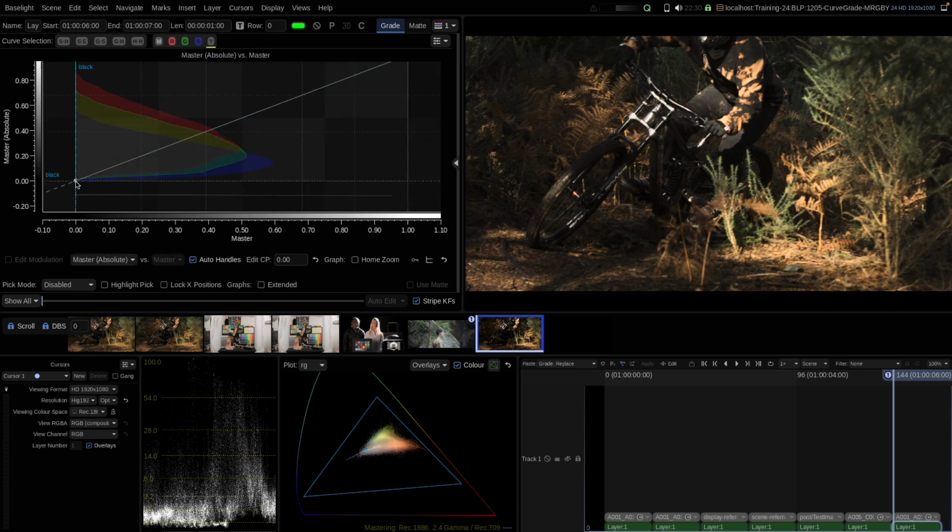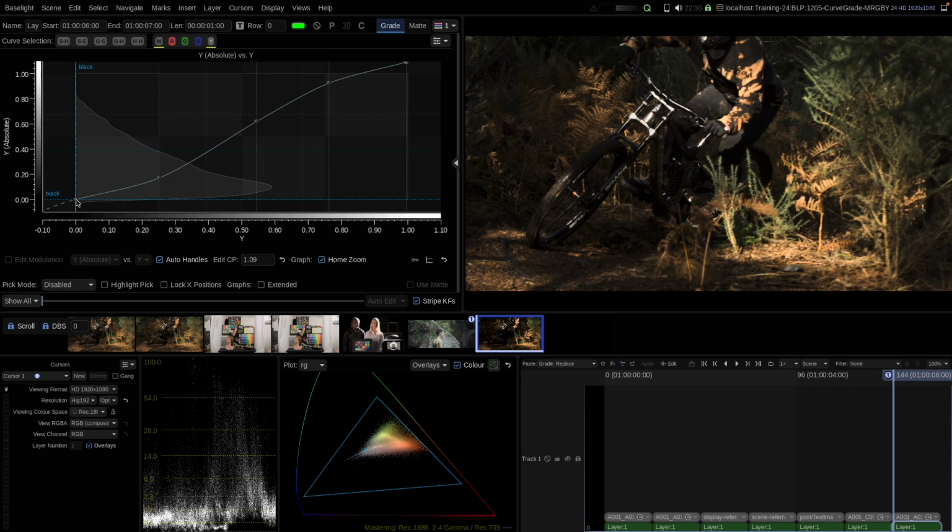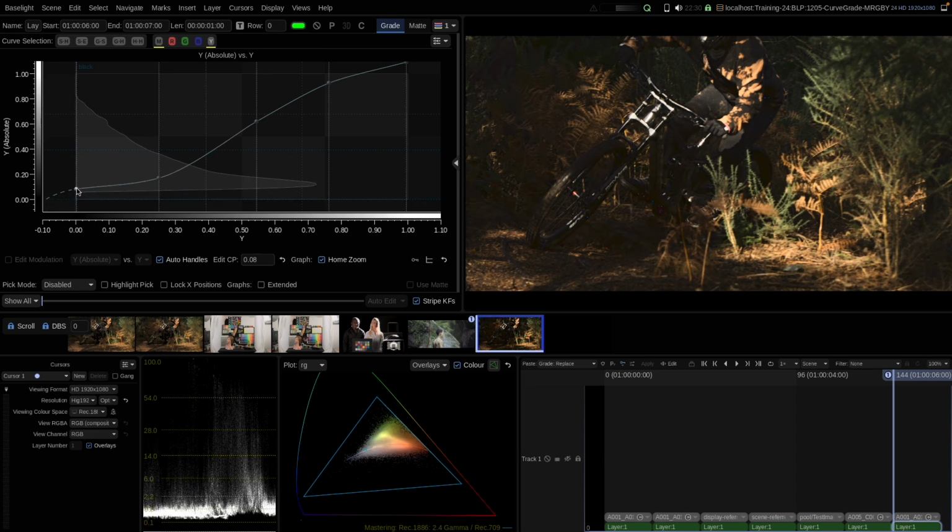I just want to quickly show you what might happen. So now I'm using the master curve and pulling values here below zero. So now if we go into the Y curve and try to bring them up, you can see these color artifacts appearing on the image.